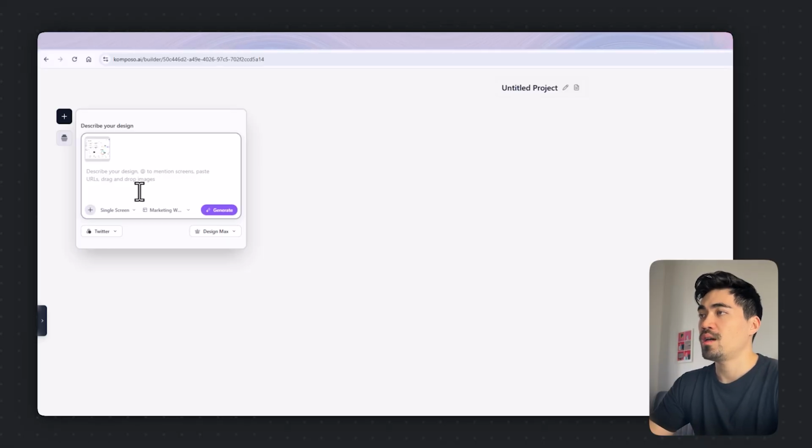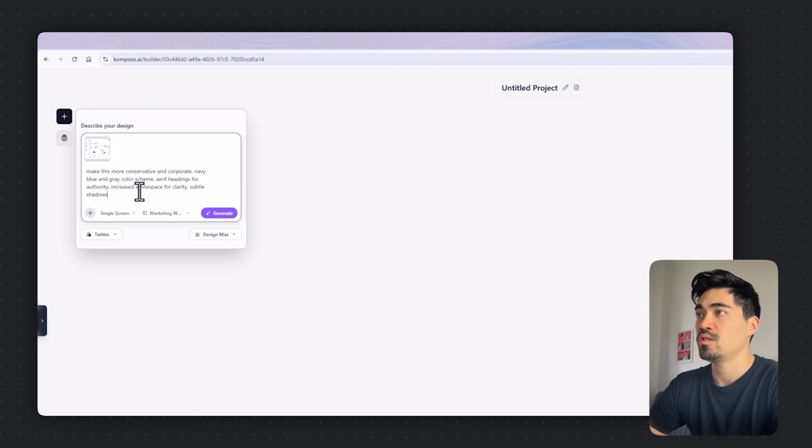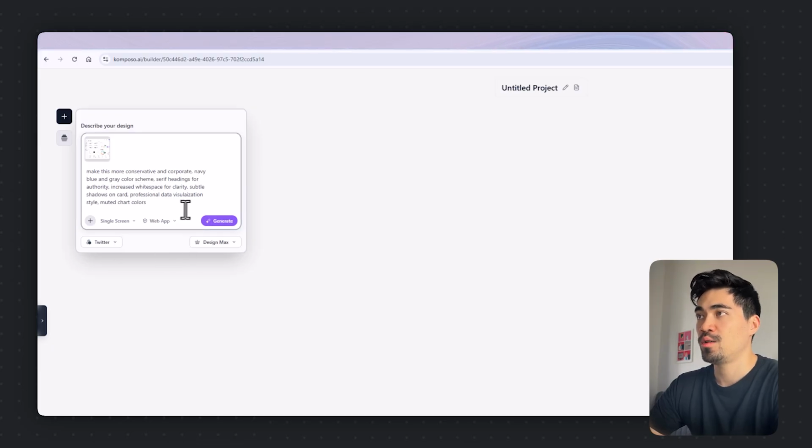Now I'm going to create our first variation. I'm going to use Composo's editing capabilities to transform this into something that would appeal to enterprise clients, IT managers, CFOs, people who value stability and proven reliability. So here's my prompt to Composo. Make this more conservative and corporate. Navy blue and gray color scheme, serif headings for authority, increased white space for clarity, subtle shadows on cards, professional data visualization style, muted chart colors. Okay, now watch what happens.